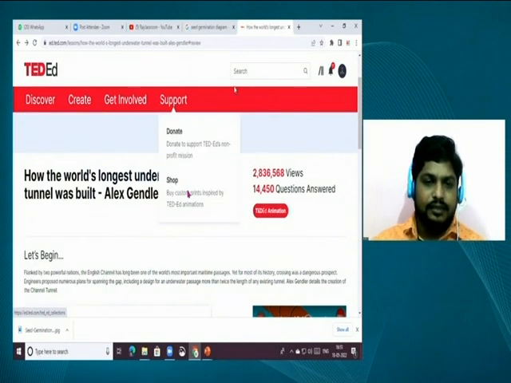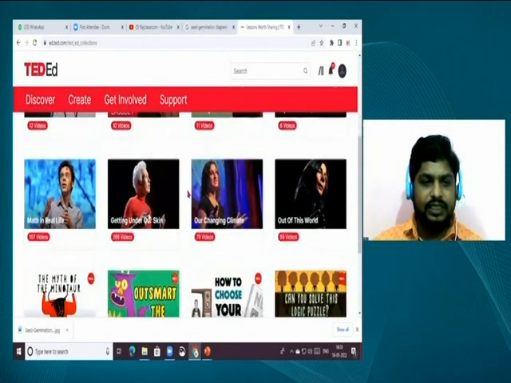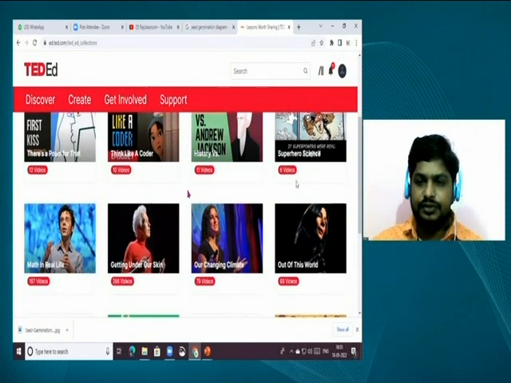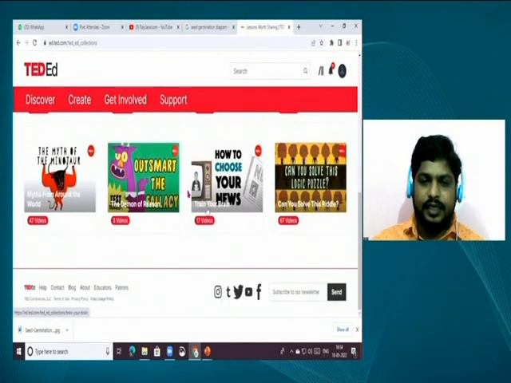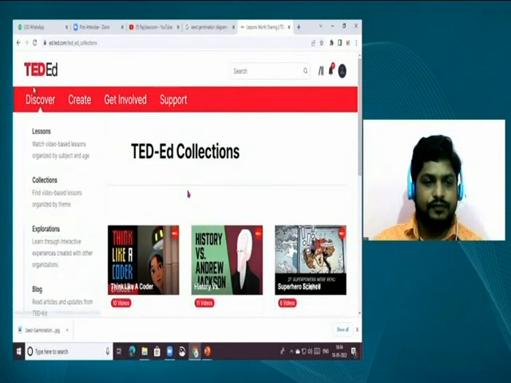Then you can see there are collections. In the collections you will see different themes, like History Versus with 11 videos, Superior Science with 6 videos, and Train Your Brain with 17 videos. So the theme-oriented videos you can get in the collections section.